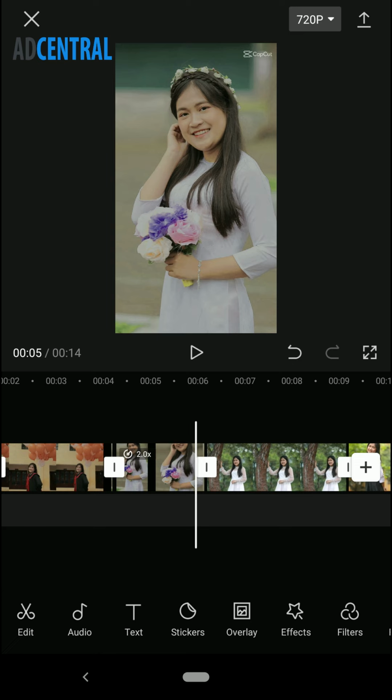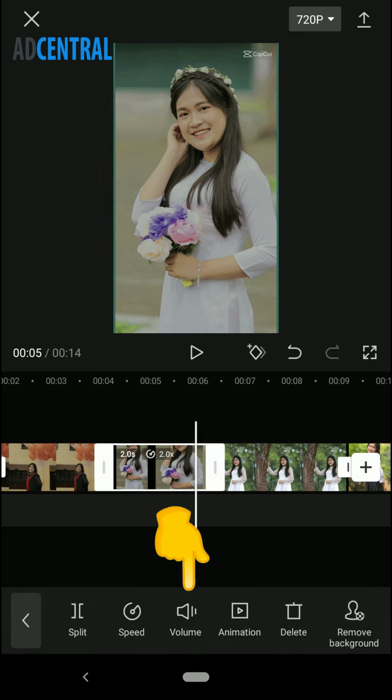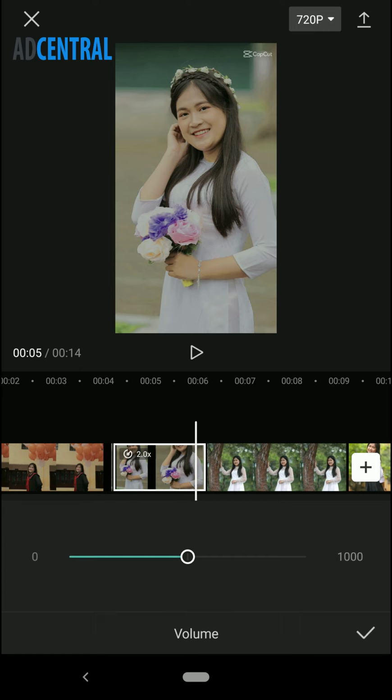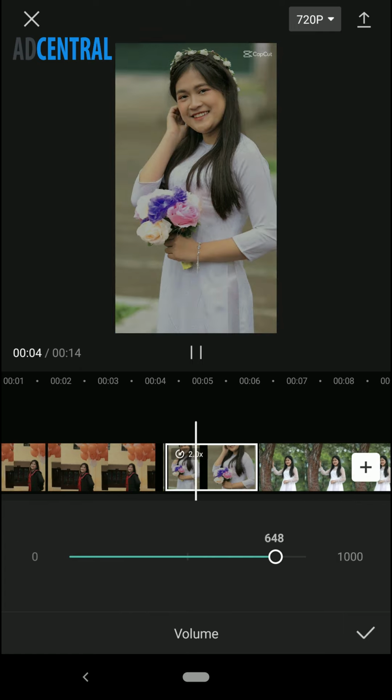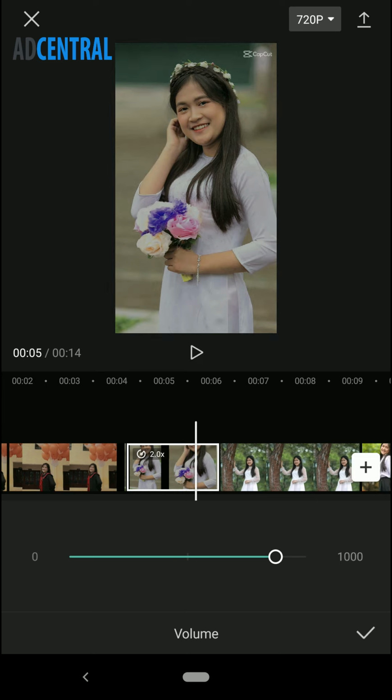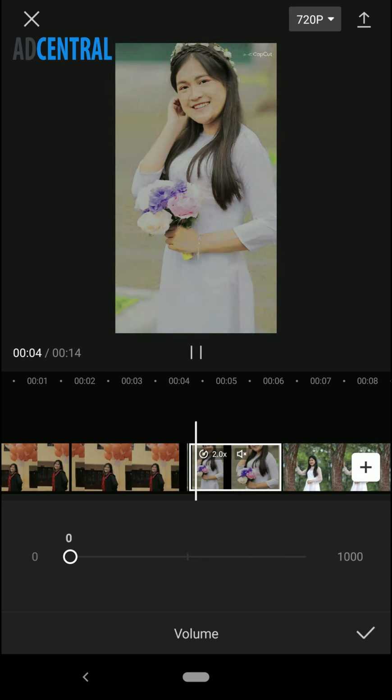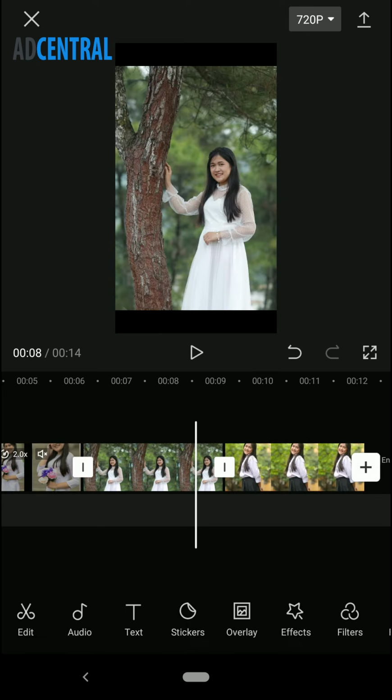The next one is Volume. I will click to Volume. And you can speed up the volume like this. In here, I will turn off the audio. Please note that these two functions are not available for images.